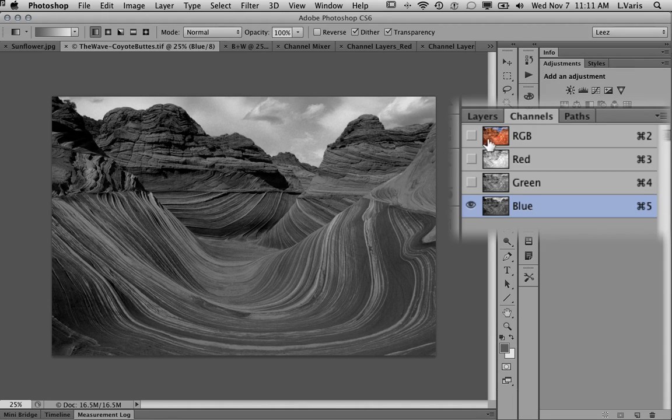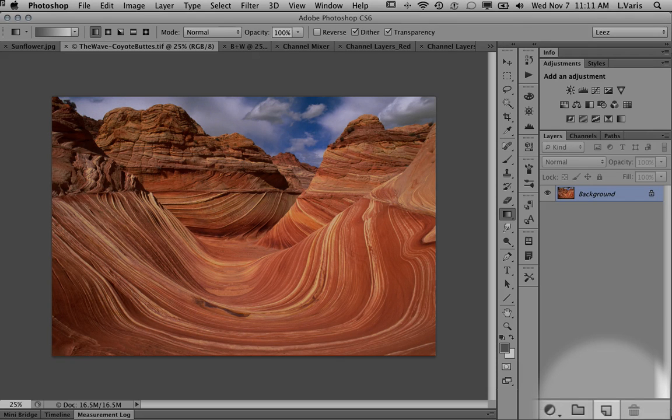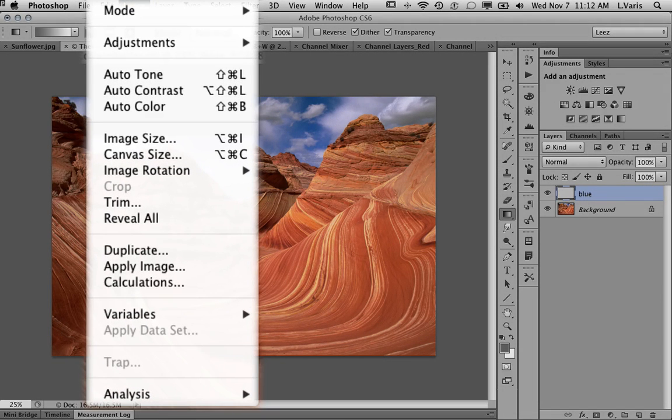So let's do that. Only this time we're not going to split the channels. I'm going to keep it in color, and I'll show you another method to get your channels into the layers. So we're going to make an empty layer. I go down here to the bottom of the layers panel, click on create new layer. I've got an empty layer. This is going to be our blue channel, so I'm going to label it. Now in order to get the blue channel in there, I'm going to go to our friend over here, Image, Apply Image.